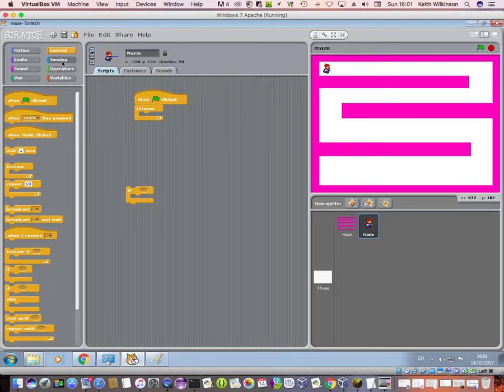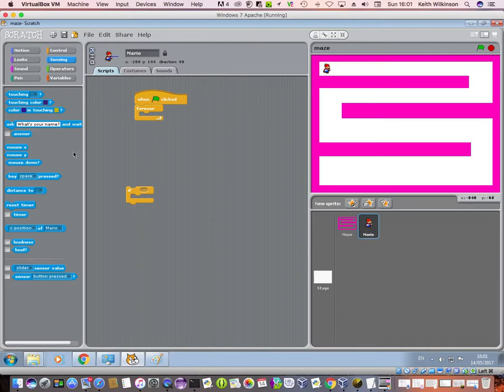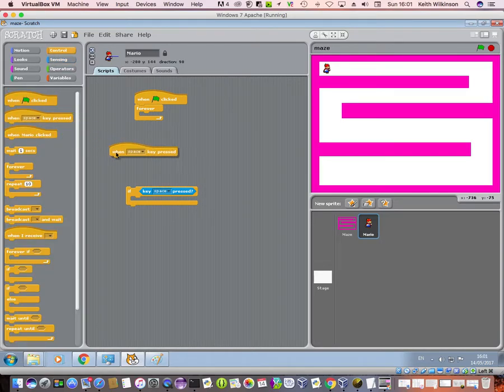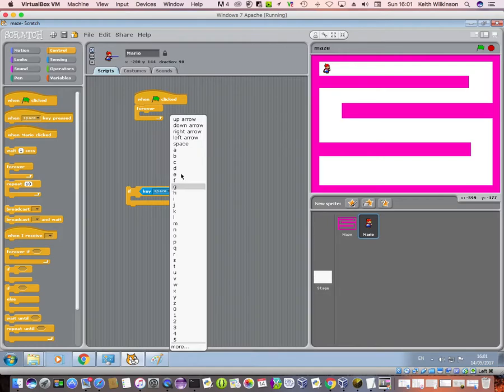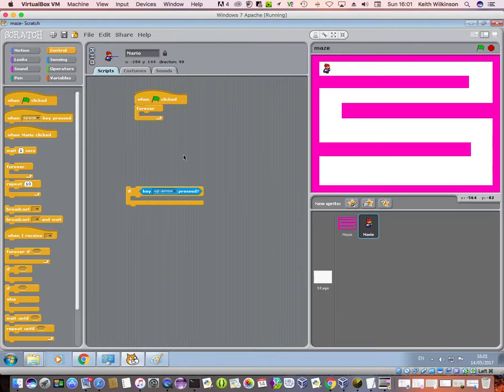So I need to go to sensing and find this little one, key space is pressed. That will do exactly the same as this one. Okay, so these two are identical. The only difference is that this one can only work after we've pressed the green flag, whereas this works whether I've pressed the green flag or not. So if the key, well, we need the key up arrow to be pressed.